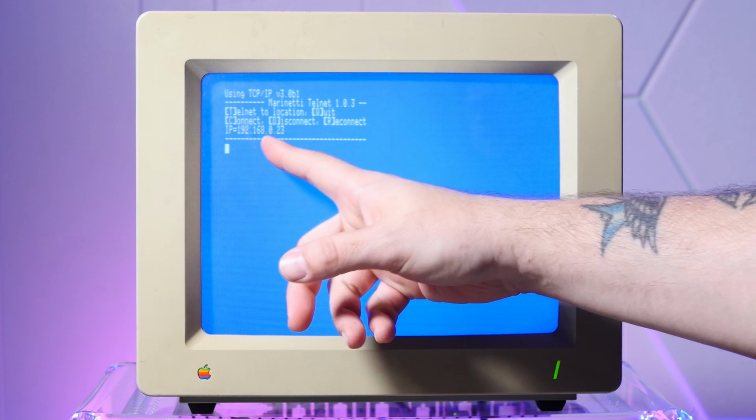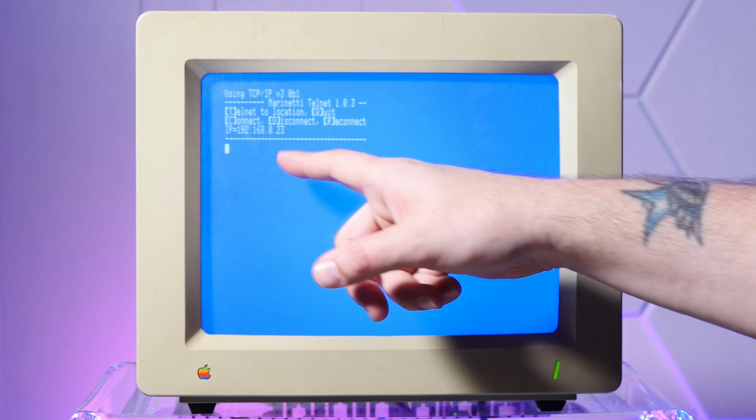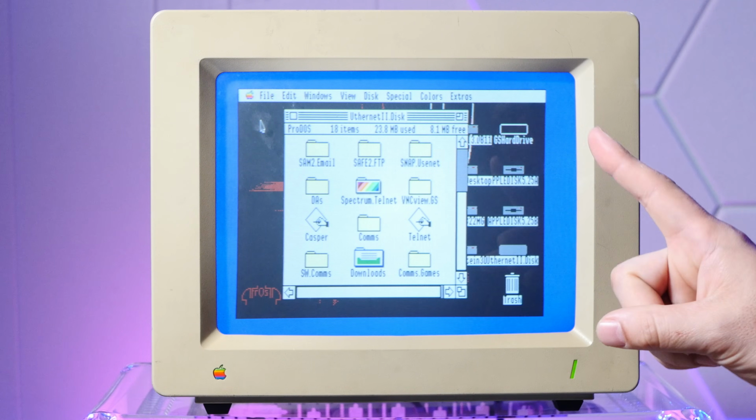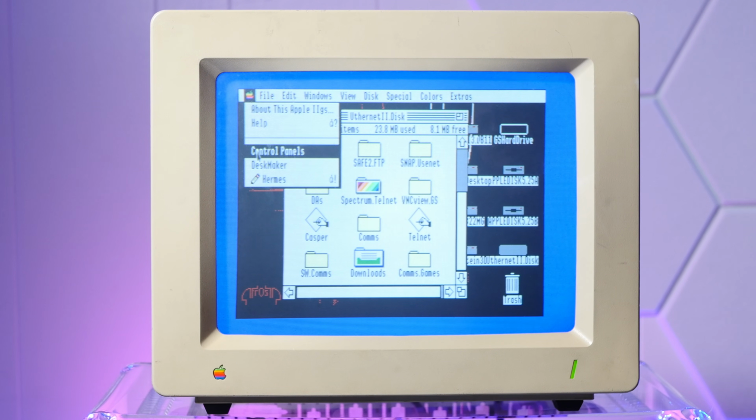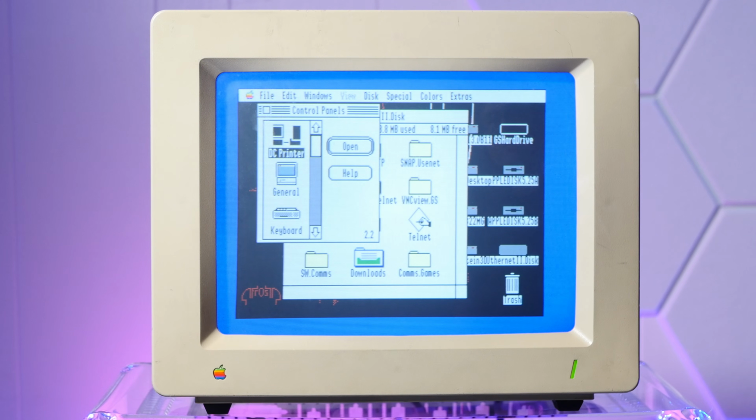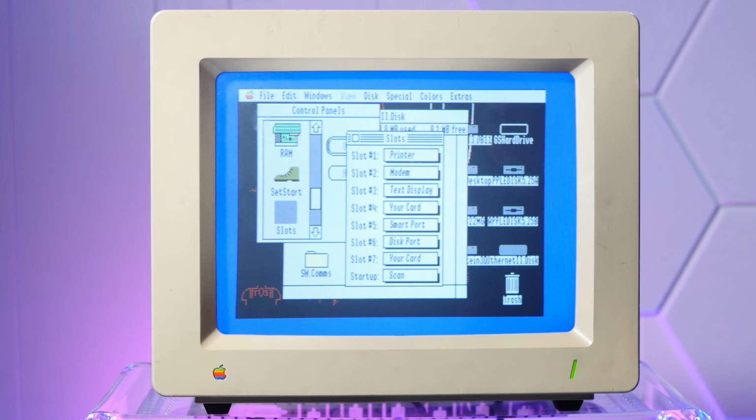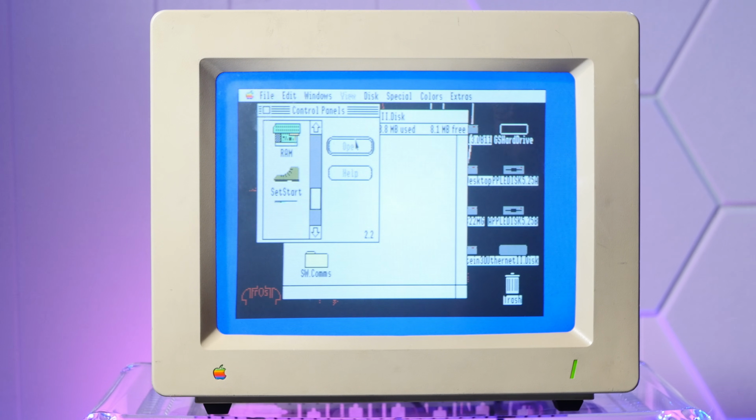That's weird. That is not the correct IP address. Okay, I figured it out. The problem was, I'm an idiot. You see, I forgot to do two things. First thing I forgot was to go into slots and define your card for the correct slot. And the other thing I forgot was which slot I actually plugged it into. We're in slot 4, not slot 3.